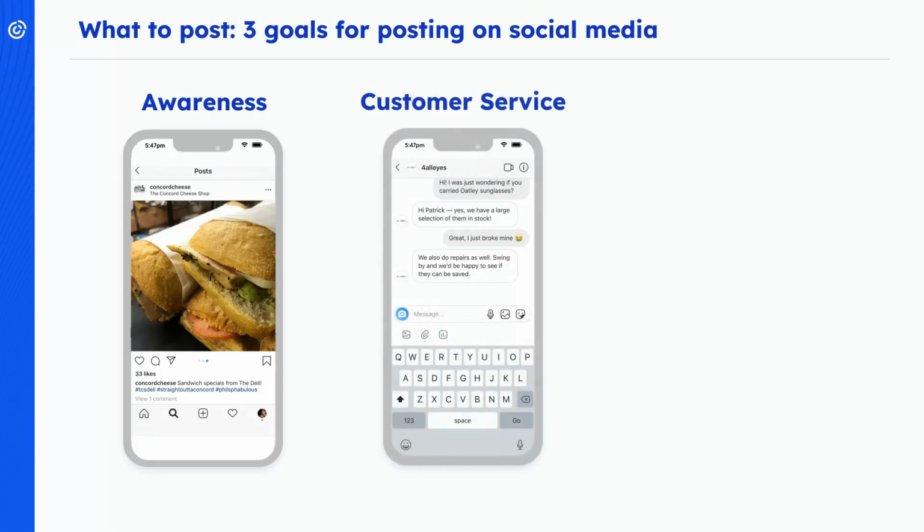Next is customer service. If a customer receives good customer service, they're more likely to recommend your business and tell people about their experience. Now, the same can be said if they have a poor experience. You can be sure they're going to be talking about it because they want to be heard. So responding and engaging with feedback shows your followers that you care about your customers.